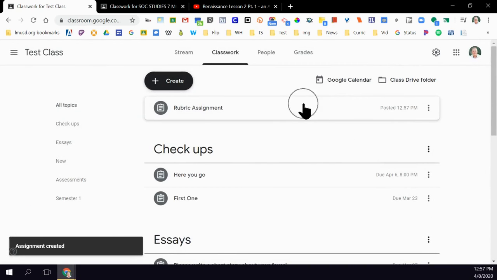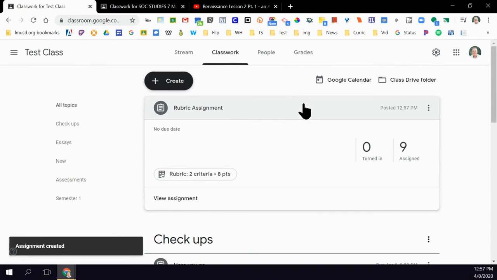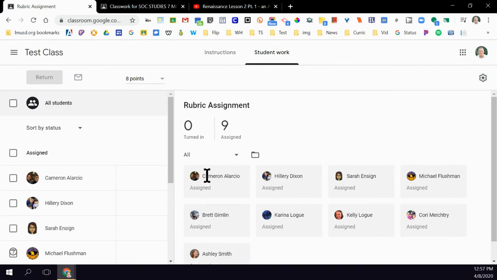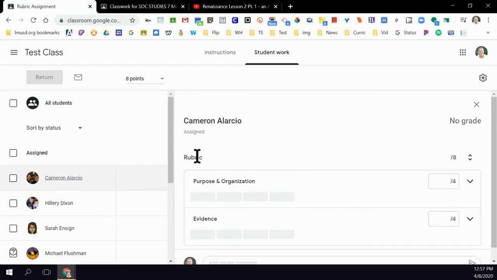Now, my students in this class aren't going to have anything turned in, so we're going to have to imagine that they had an essay turned in. So I'm going to open the first person's assignment. And if it was an essay, it would open up. I would be able to read it, but it's not there. But for our purposes, I just want to show you the rubric here.